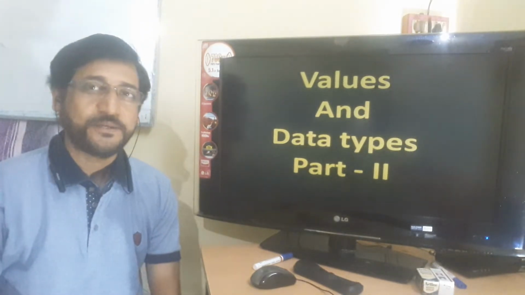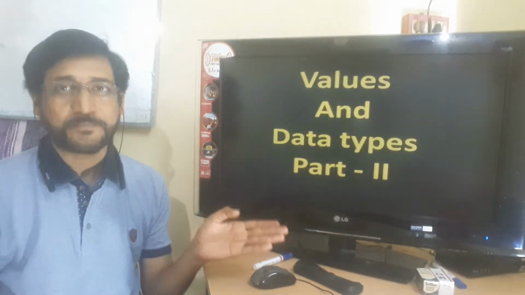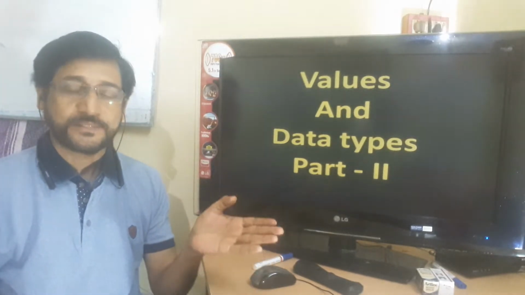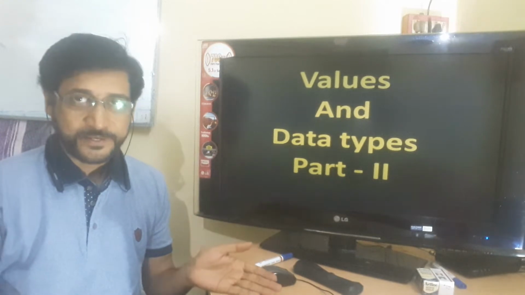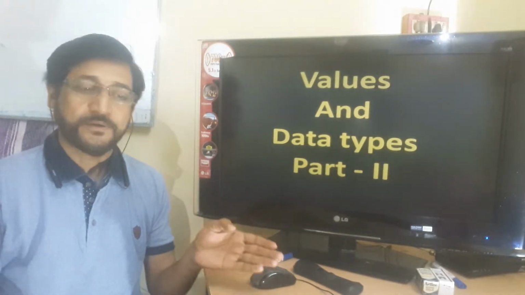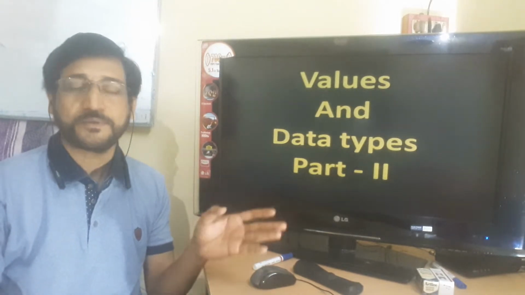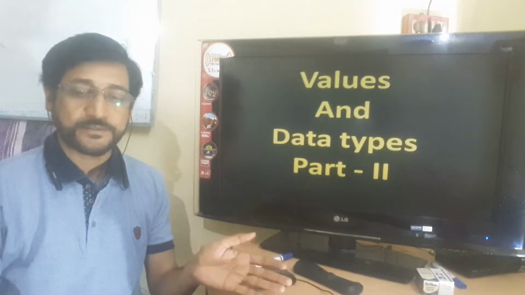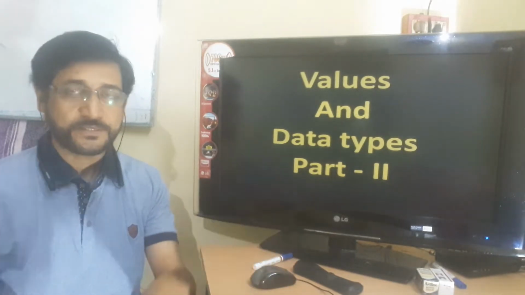Now we are discussing values and data type. In the first part of values and data type, we discussed the Java tokens, that is the keywords, identifiers, and different types of literals. Today we are going to discuss the other portions of the Java token, that is the punctuators, separators, and the data items. Operators we will be discussing afterwards.